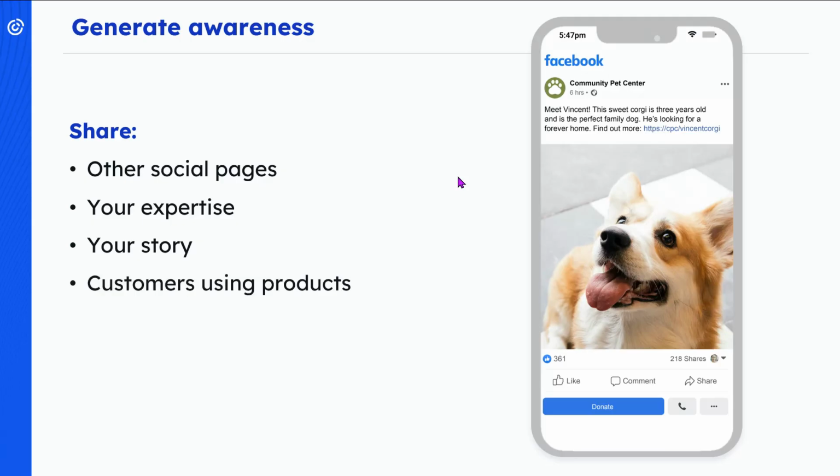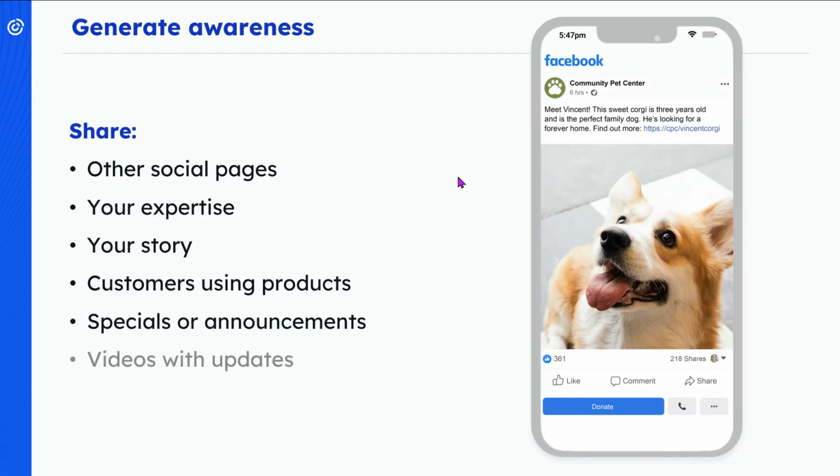You can share photos of people using your products or attending your events. And let people know about your specials or announcements on social media. And you can share videos about new programs that you're running or updates or news.